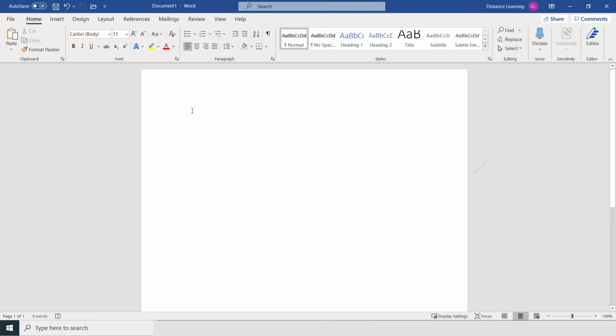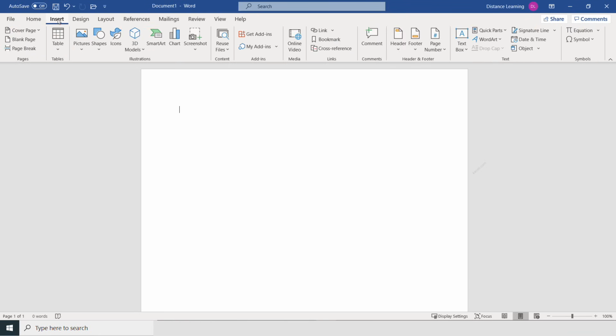Once you have done these basic things with your document or your report, then you can go here under Insert, and that's where you can insert cover pages, blank pages, page breaks, tables, pictures, icons, 3D models, and SmartArt, and all of these different functions, comments, headers and footers, and things of that nature.